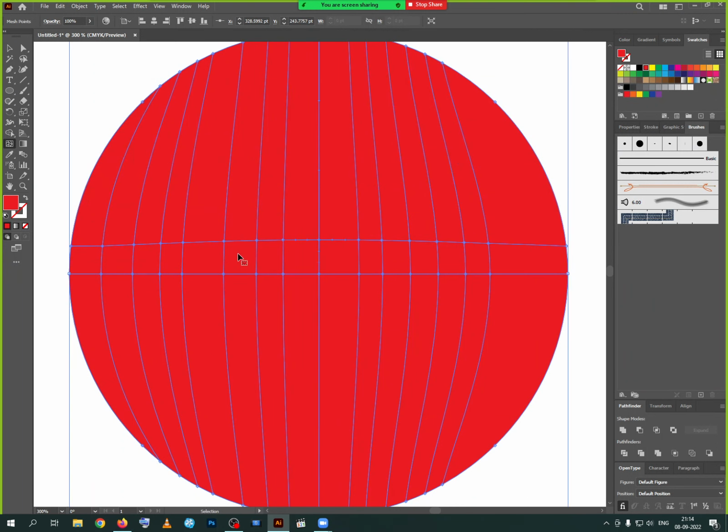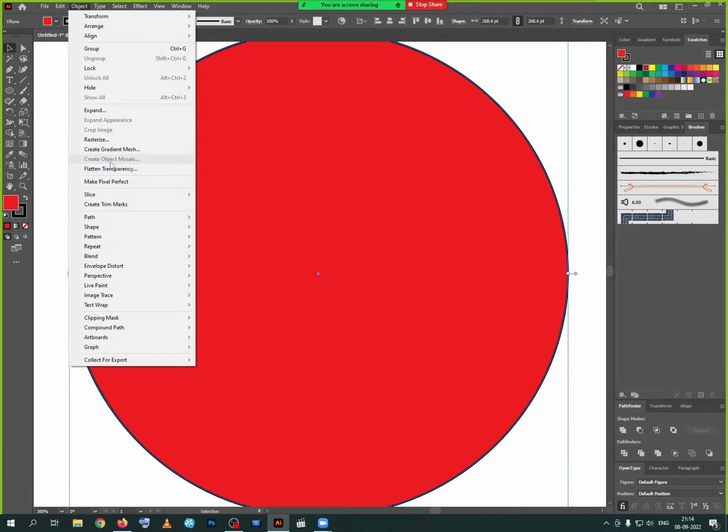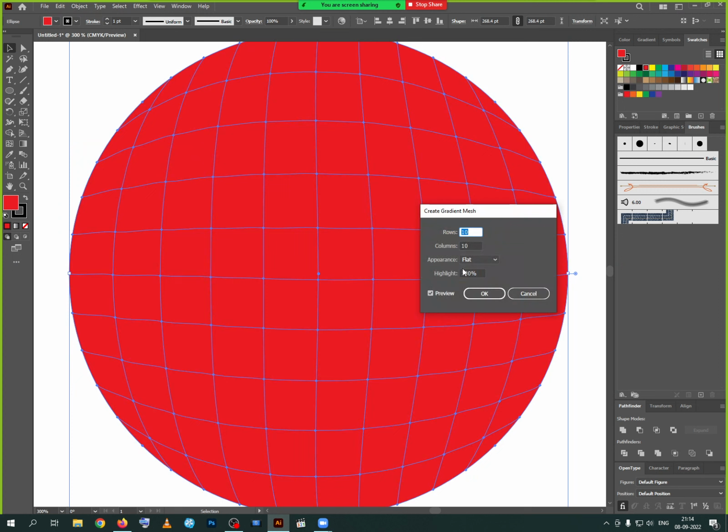Instead of all this, what we can do is an easy option. One second. Let's go to the object menu. Select this object. Go to the object menu. Here we have an option called create gradient mesh. Once you click, it will ask how many rows and columns you want, because it will take exactly the numbers we want. Here we have 10 rows and 10 columns.